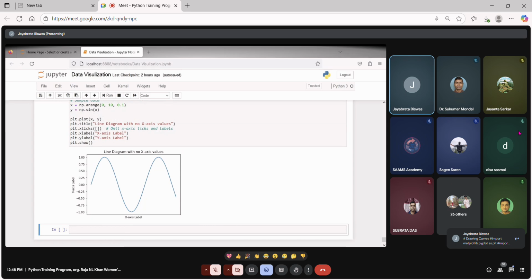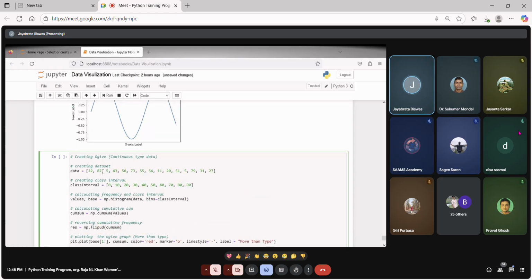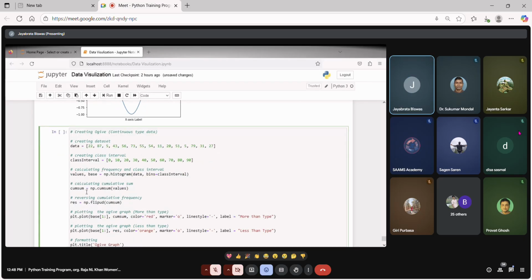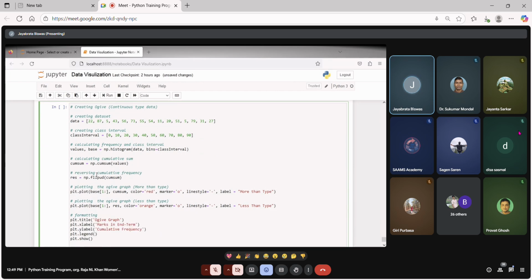And I would like to end this particular discussion by drawing continuous type data, drawing an ogive. This is the code. Okay, so this is the data. These are the class intervals. Calculating the frequency and class interval based on this np.histogram, data, bins, class interval, etc. Calculating cumulative sums. This is the code for reverse cumulative sum.